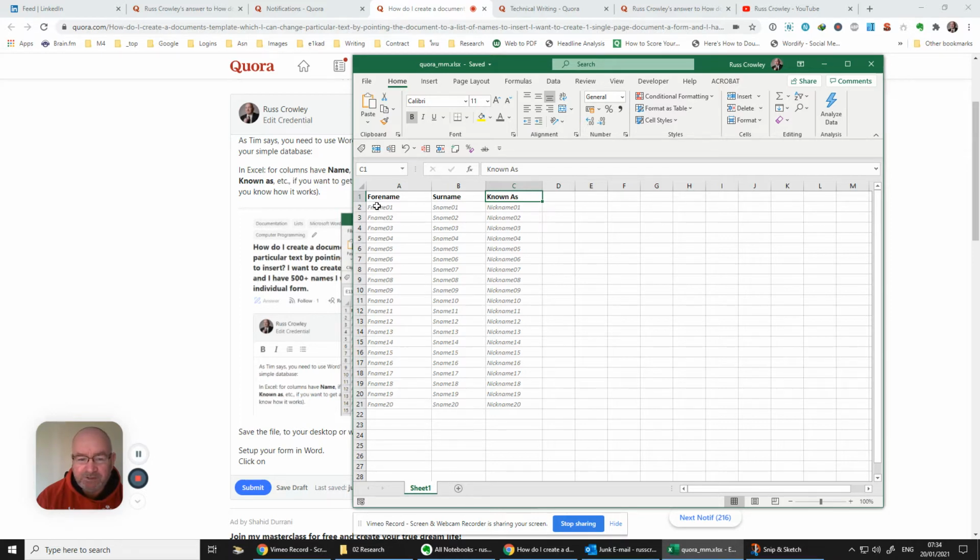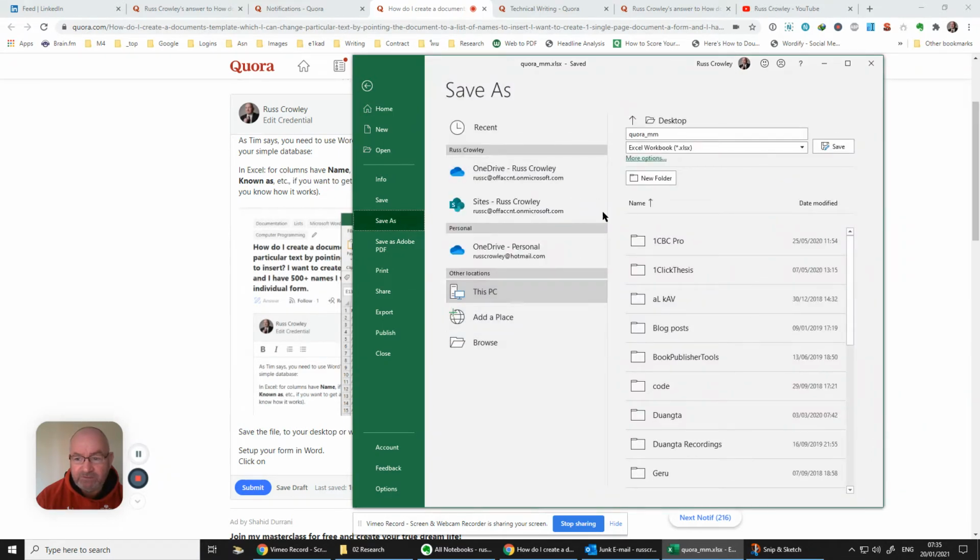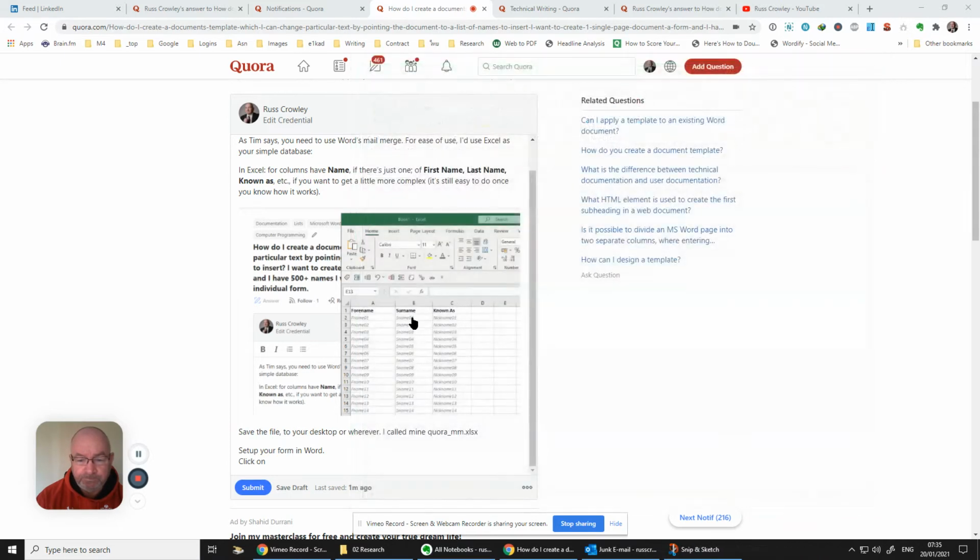I've just put 20 names in the full name column, 20 names in the surname column, and 20 in the nickname column. If you haven't got all of them, no worries, but it's easier if you have. That's the first thing you do. Then you need to save the file. I've called it Quora underscore mm dot xlsx, and I'm saving it to my desktop.